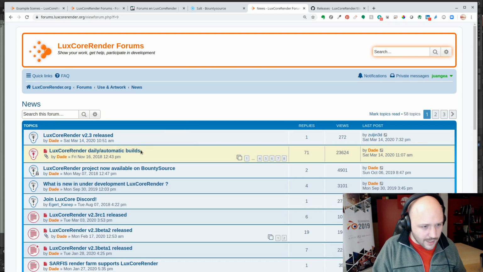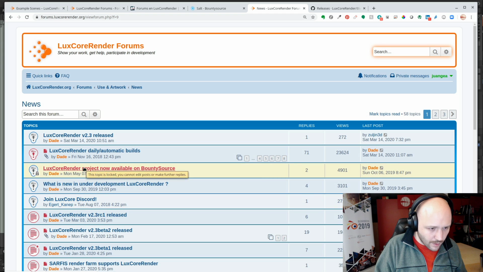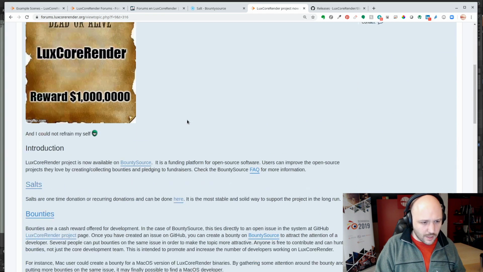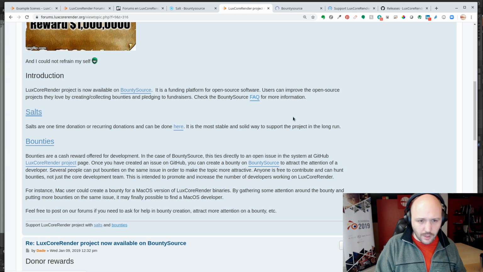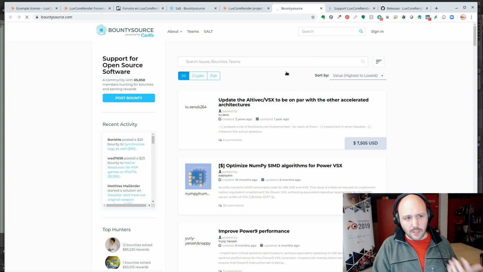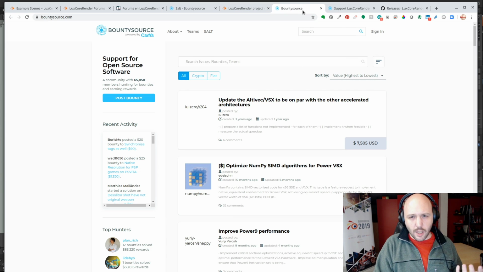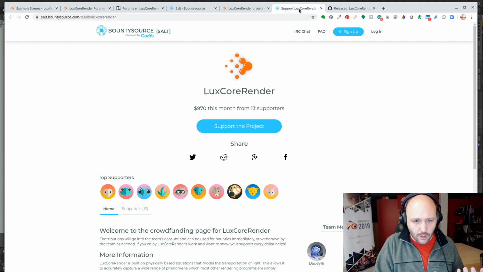I don't know where the support thing is. Okay, Bounty Source, salts and bounties. In the front you have the explanation, but you can just donate something. This is in general, this is not for LuxCore.